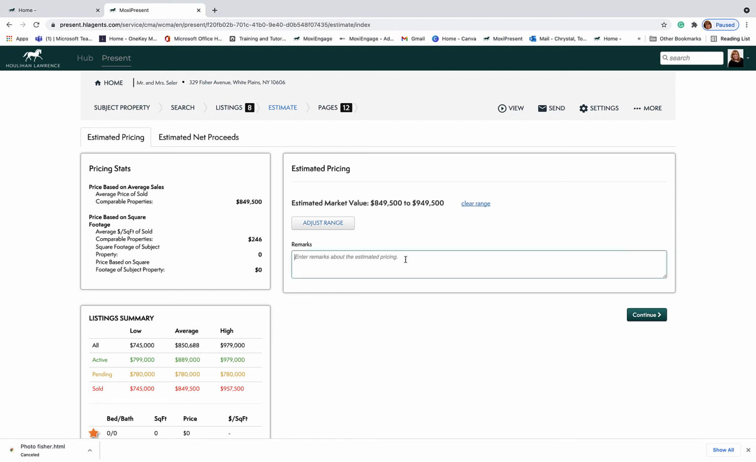Remarks here. You can put remarks in here. You know, White Plains is hot. Many buyers, not enough listings. Again, anything you want to say there.